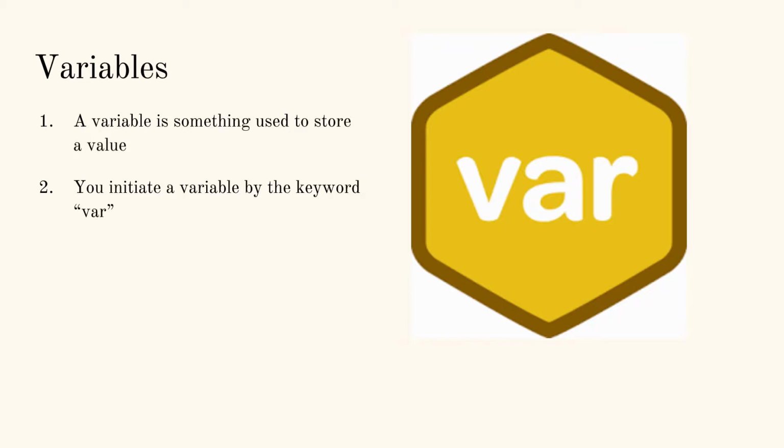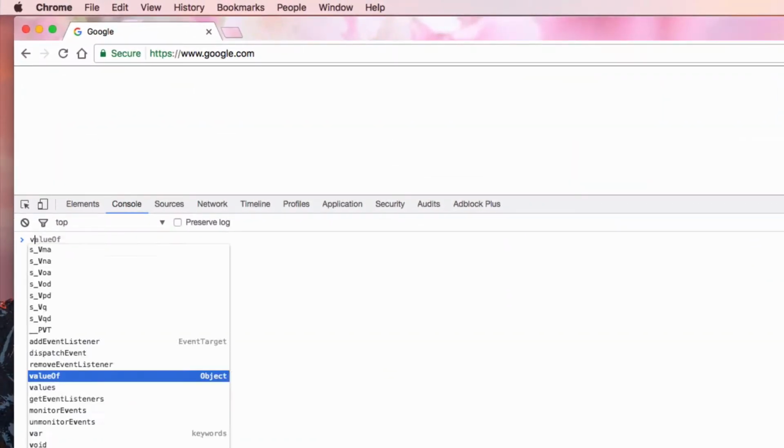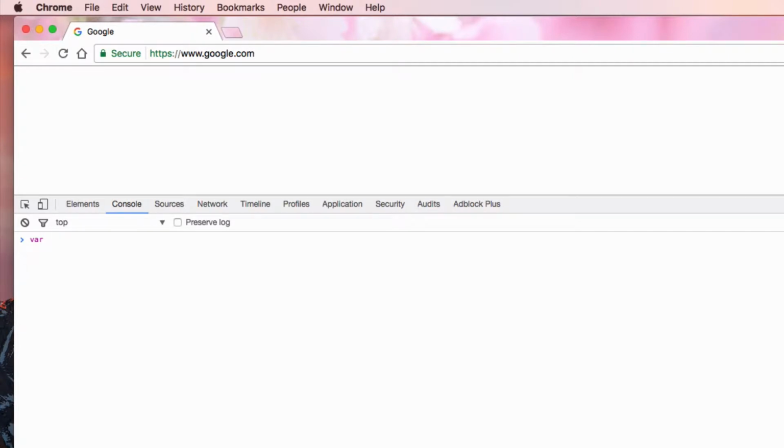So you initiate a variable by the keyword var, just var. So let's go ahead in our browser, and we're just going to say var grocery list. And that's it. That's literally how you create a variable. So now we have grocery list.